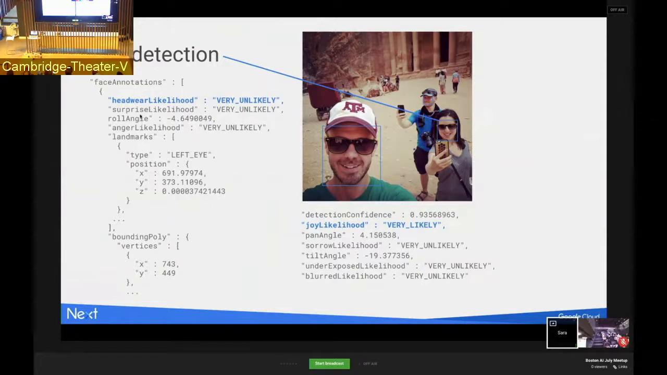We can see surprise likelihood. We can see where different features are in the face. It tells me where my left eye, right eye is. Some of this is clipped here. And then we can also see sorrow likelihood, blurred likelihood. There's a lot more data that you get back. So that's what face detection looks like.